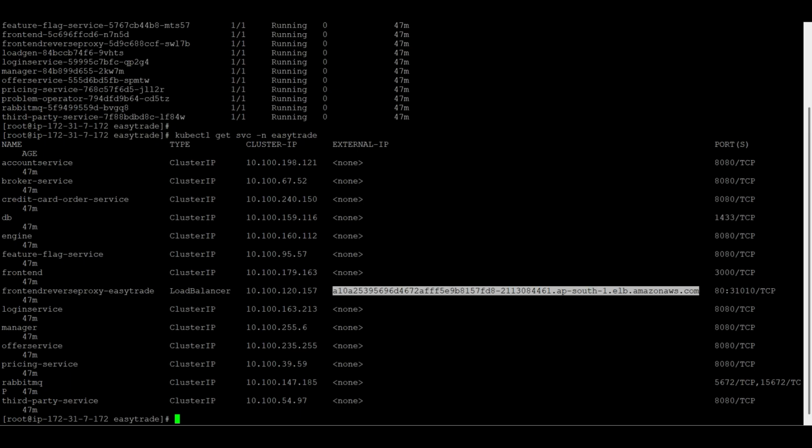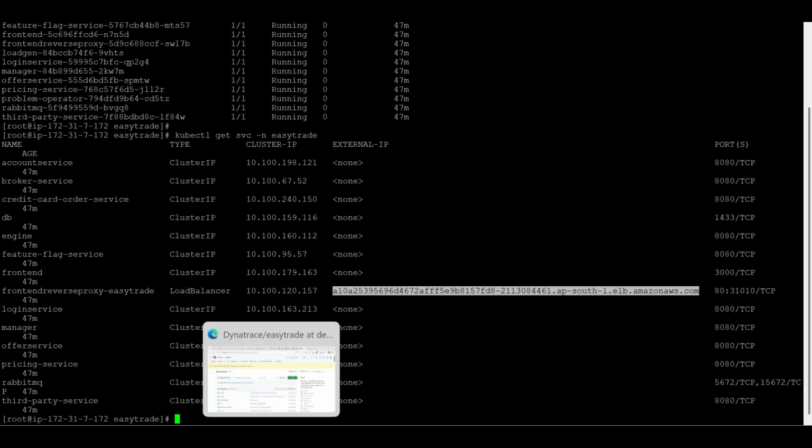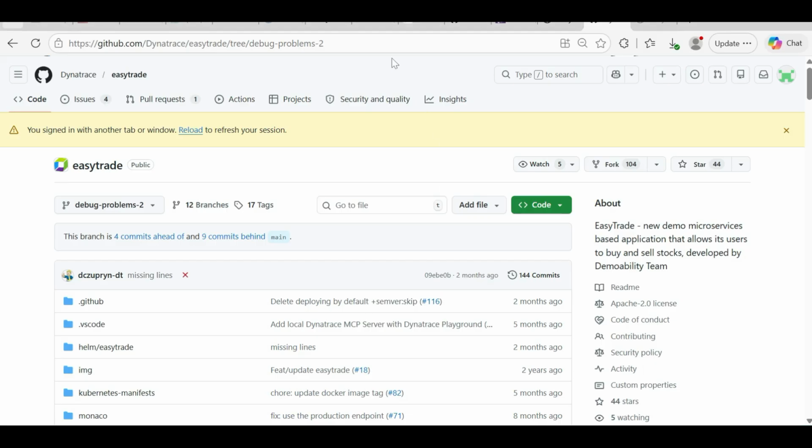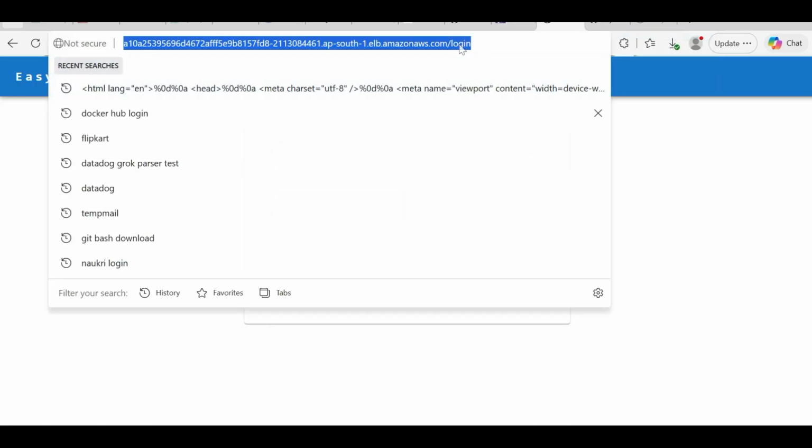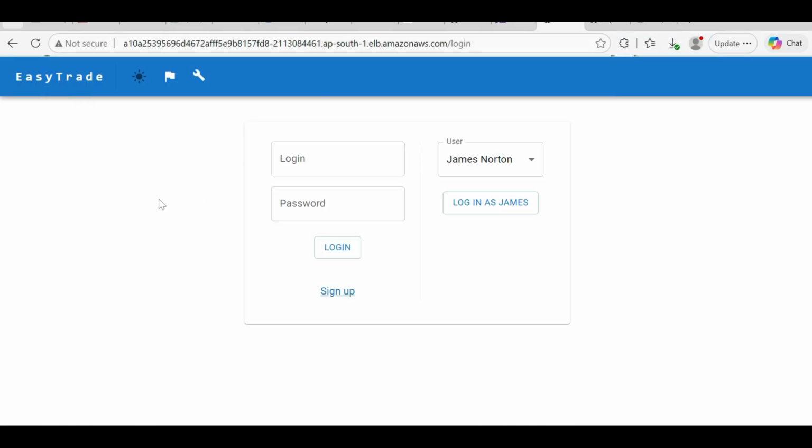So this is my load balancer IP. By using this DNS name, I'm trying to access it. Let me access this here. So this is the one. If I go and access it, this is my application, and I'm able to access it, as you can see.